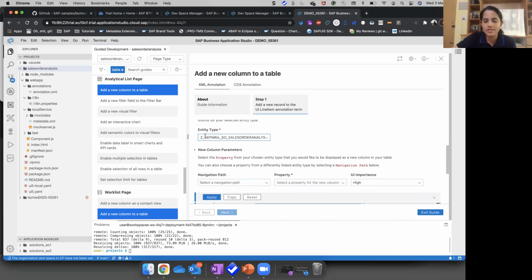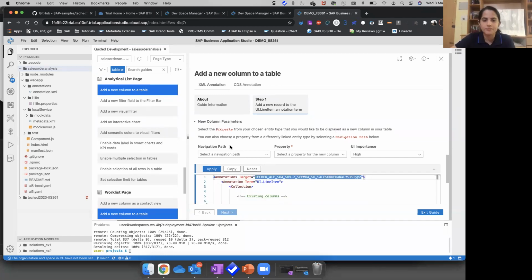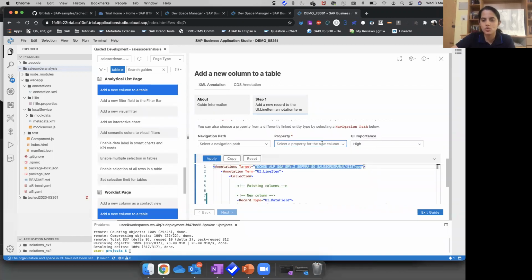Once I've chosen the entity type corresponding to our main entity set, which is Z_SAP_MRA_SO sales order analysis type. And participants, in case you miss any of these steps, they are detailed out with extreme clarity in all the exercises in the GitHub, as well as the exercise document that's there in the project. So you can always go back to it. Now, once I choose this, I choose the first property, being the delivery calendar year.